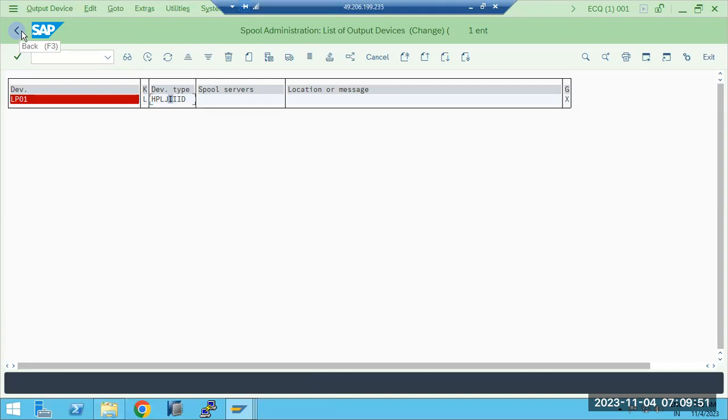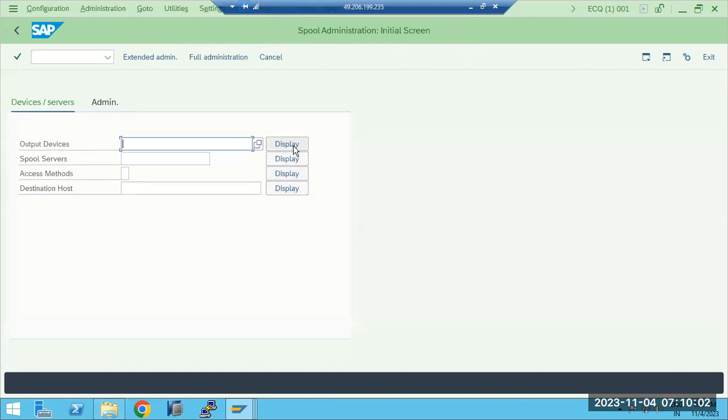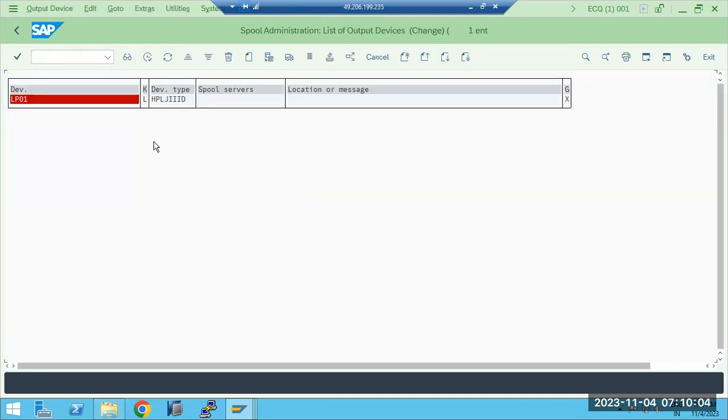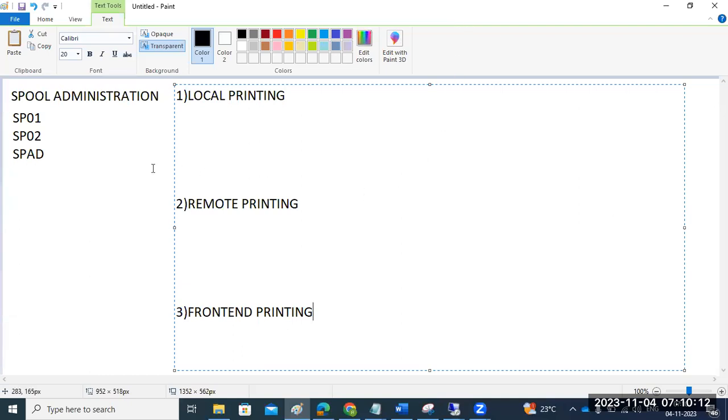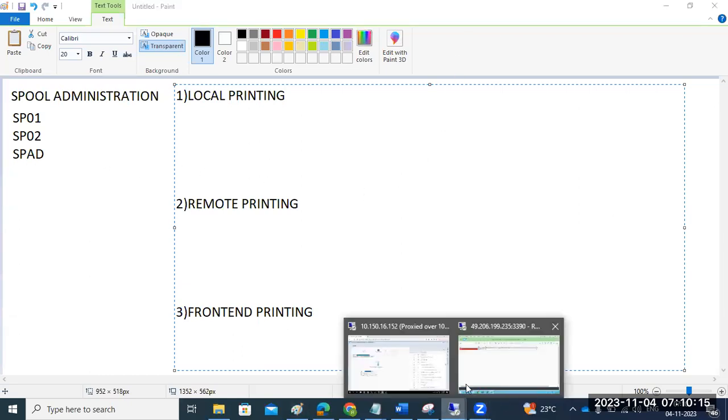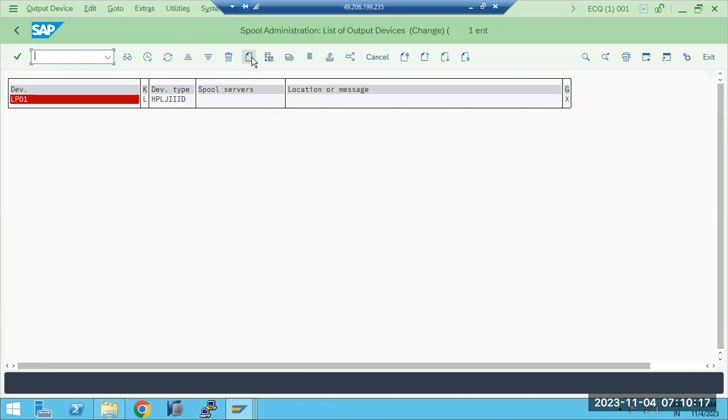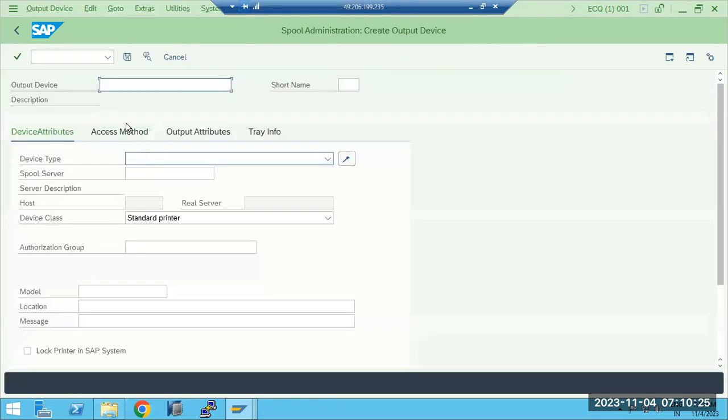If you want to add a printer to SAP, just click on the create symbol in the output devices, which means you need to integrate the printers into SAP. Click on create, then you will get one form. In this form, you need to provide your printer device name.